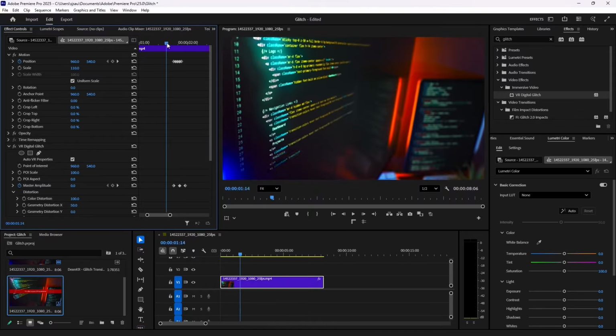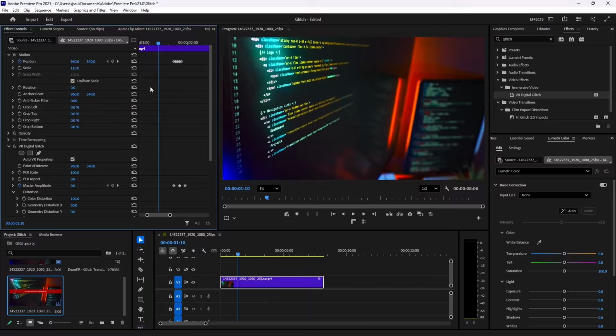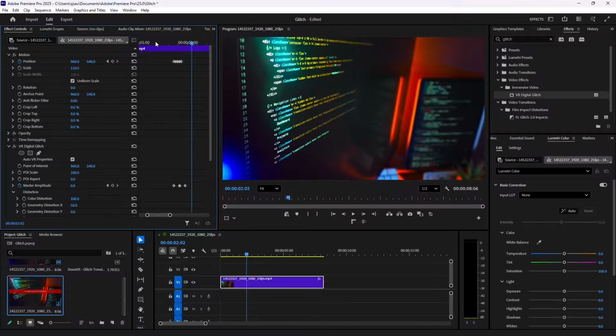Now if I move the playhead here, replay. Okay, as you can see now it's doing this little glitch effect.